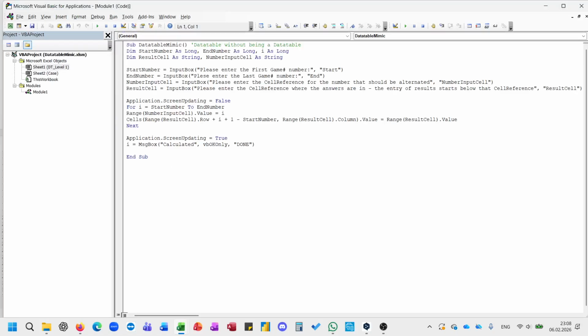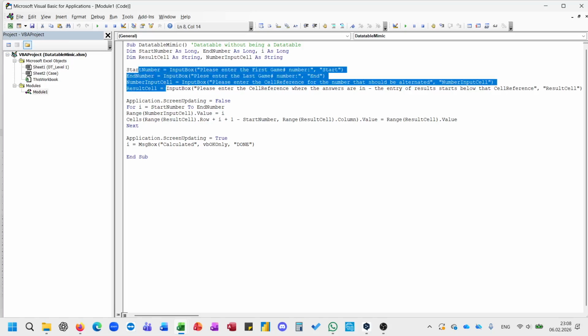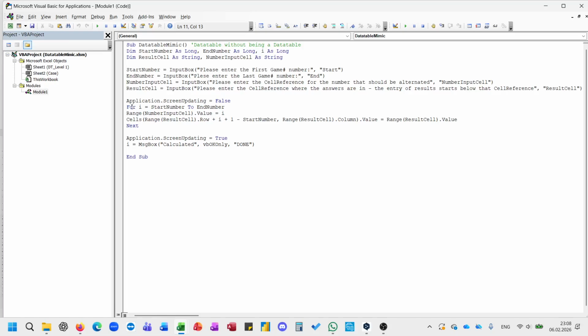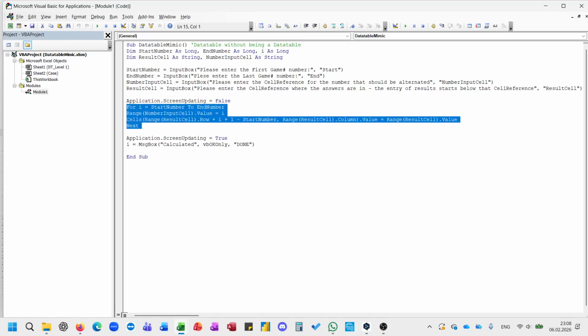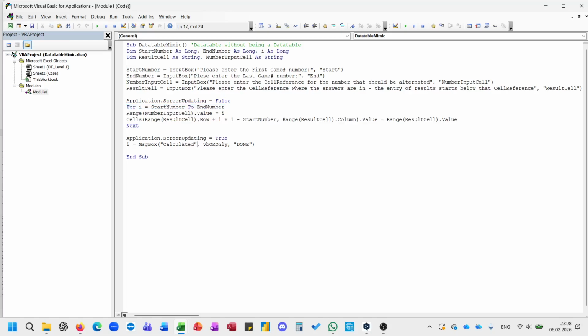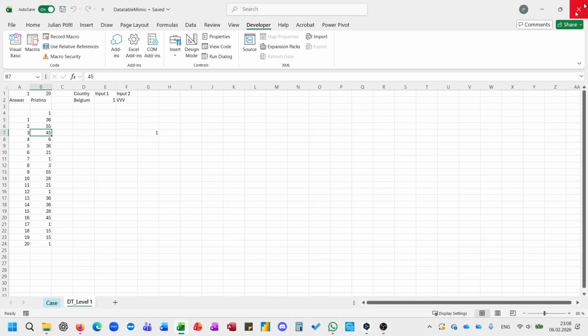What is under the hood? Not much. A few variables, a few input boxes, and then basically putting in here the values when it has calculated, and then a message box at the bottom.